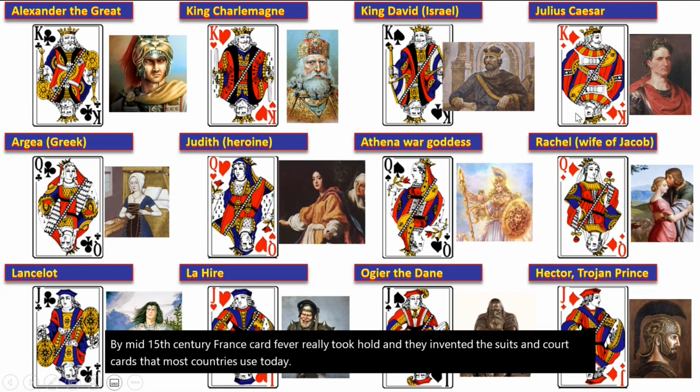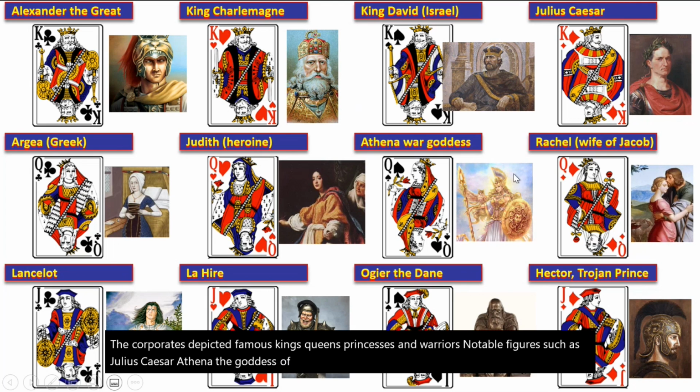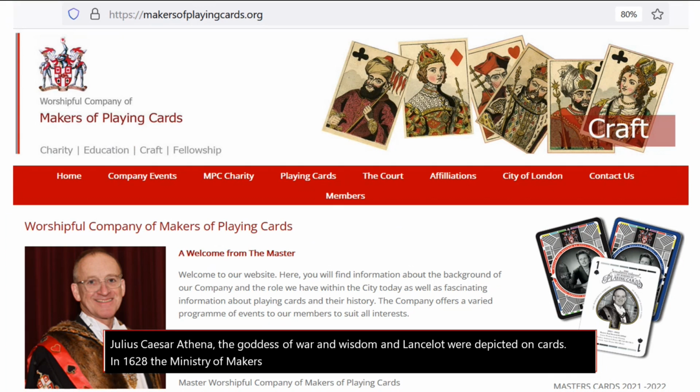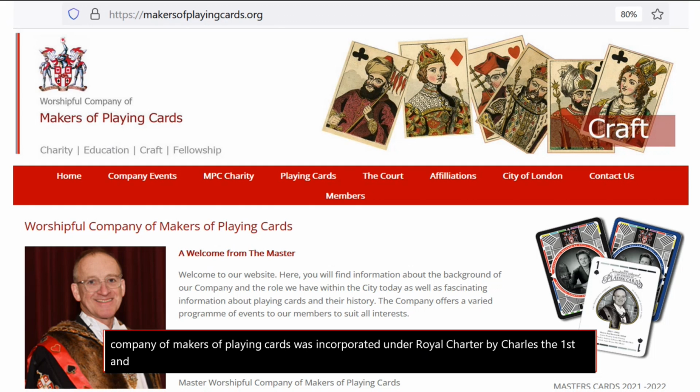The court cards depicted famous kings, queens, princes, and warriors. Notable figures such as Julius Caesar, Athena, the goddess of war and wisdom, and Lancelot were depicted on cards. In 1628, the Ministry of Makers of Playing Cards of the City of London, now the Worshipful Company of Makers of Playing Cards, was incorporated under a royal charter by Charles I and received livery status from the Court of Aldermen of the City of London in 1792. It still exists today.